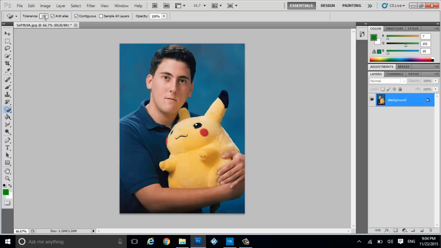Now one thing you're going to have to know is tolerance. Tolerance is basically the strength of the tool, the magic eraser tool. Now I have the tolerance set here at 10. The tolerance is right here. Put it at 10, and I'm just going to click on the blue. I'm going to take out the blue background here. So I'm going to click anywhere where there's blue, and it does that.